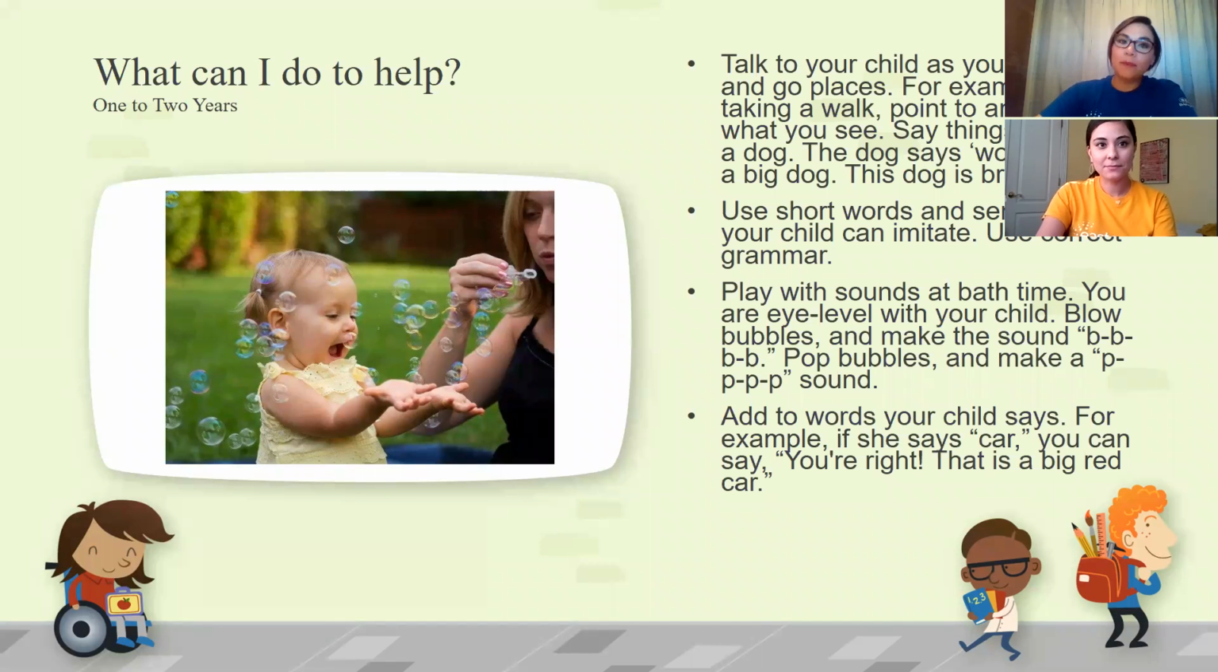What can we do to help between these stages? Remember, you can talk to your child as you do things and go places. For example, when taking a walk, point to and name what you see. Say things like, I see a dog. The dog says woof. This is a big dog. This dog is brown. Use short words and sentences that your child can imitate and use correct grammar.